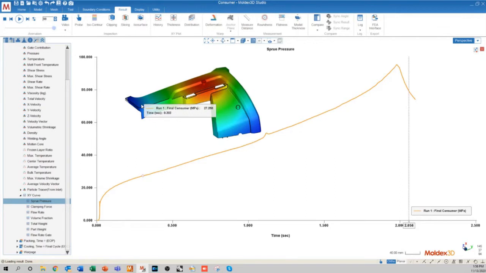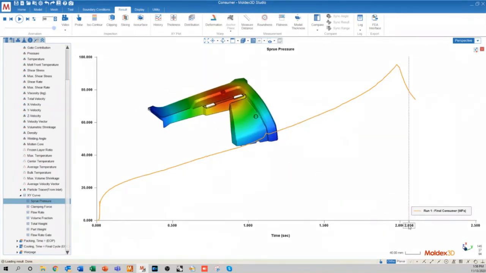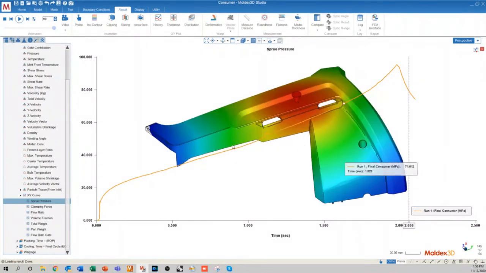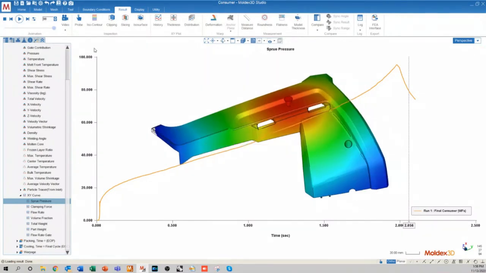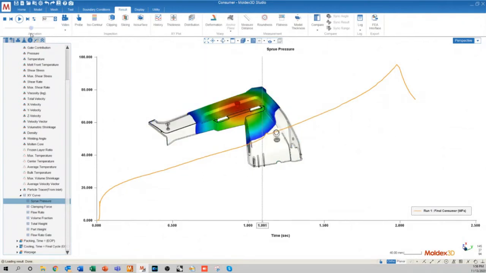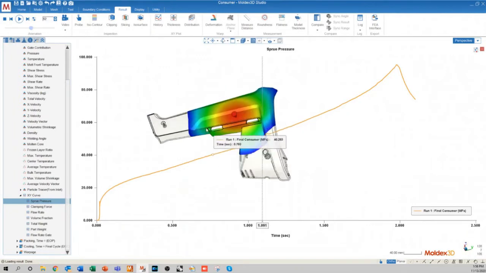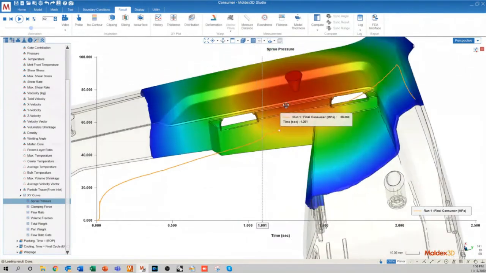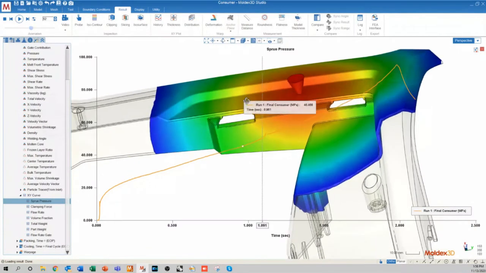So let's investigate this spike a little bit more closely. The dotted line that you see over on the right side of your graph is going to be the point that you're at in your animation. So we can see that we're at 98%. So we're almost to the end of our filling. All right. So what I'm going to do is I'm going to take my animation back to just before that pressure spike. And we want to evaluate what's actually going on in our fill at that moment.